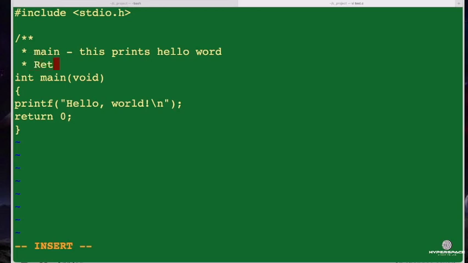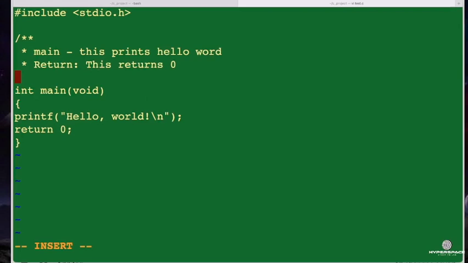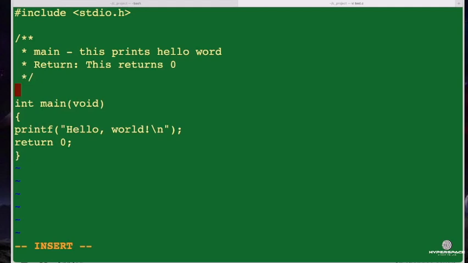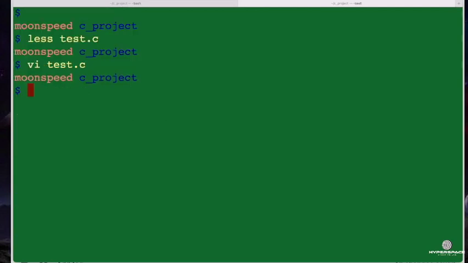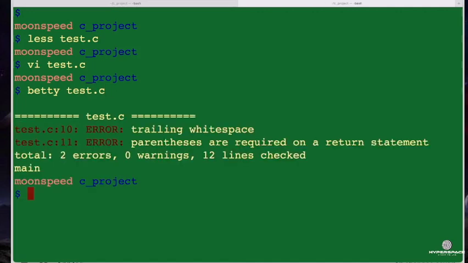Then let's say that our return, this returns 0, and we use space and close our comment and give another space. All right, we did this. Let's go and Betty our file again and see if it's now Betty compliant. So I exit vi and I Betty test.c, and I have 2 errors left. I have a trailing white space and parentheses are required on a return statement. So let's go correct that.